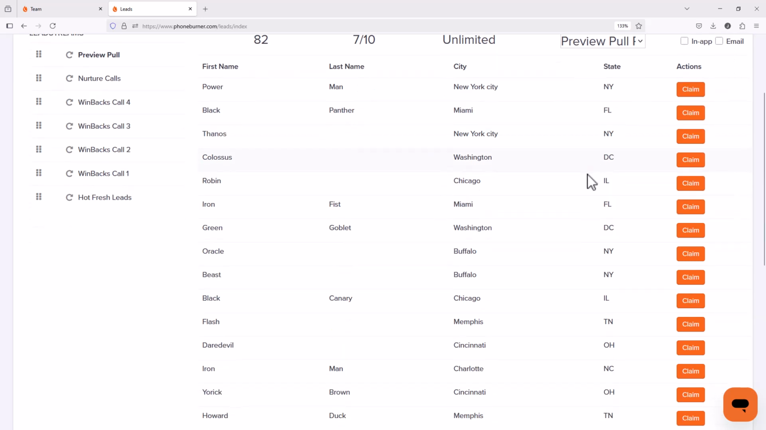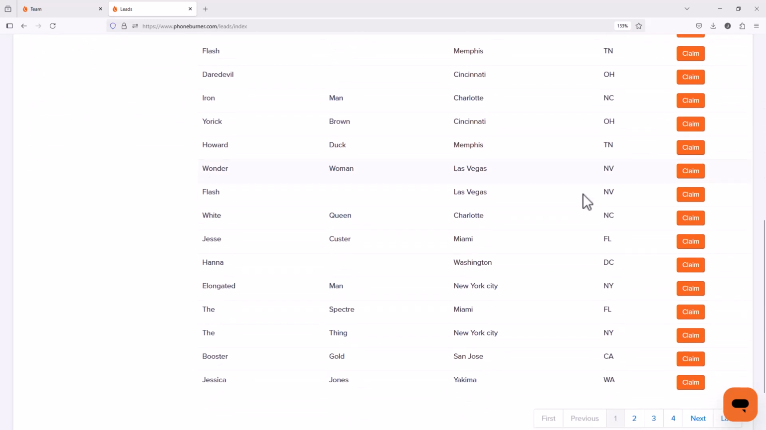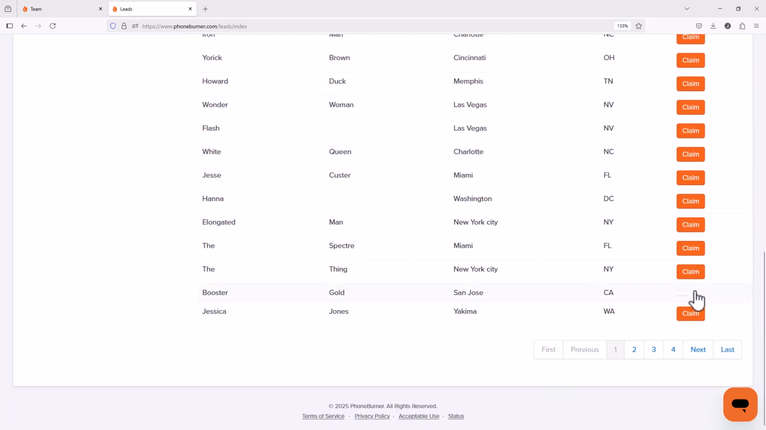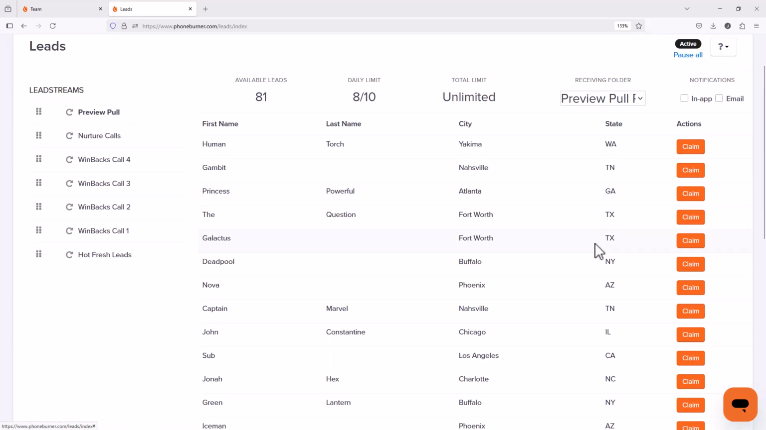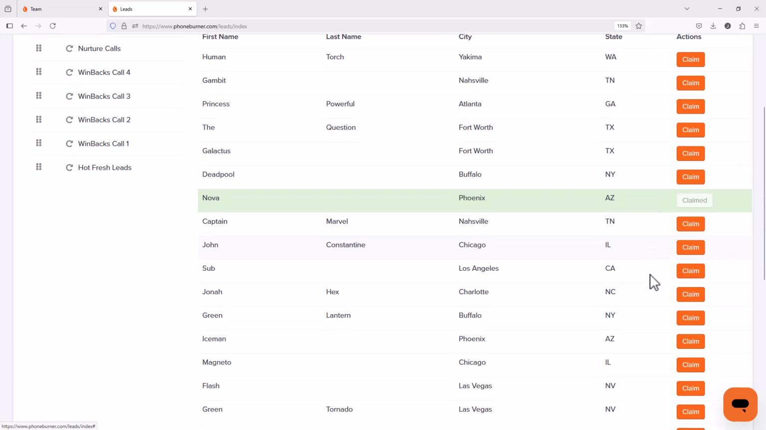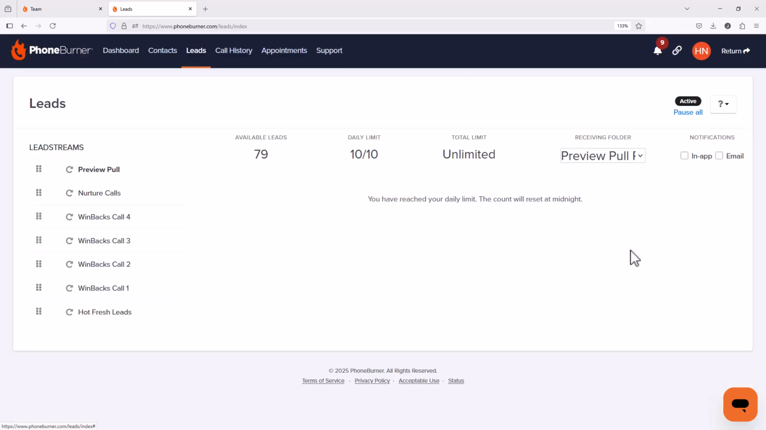So let's say, again, we're looking at California. Let's go to another page. We've got Arizona here, California. Oh, I just reached my limit. I can't get any more. But where did those leads go, right? So I just claimed some leads. Where did they go? They went to the receiving folder.